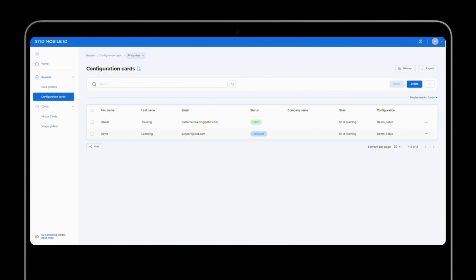To revoke a configuration card, navigate to the Configuration Cards section and locate the card you want to revoke. If you're handling a single card, select it from the list. For multiple cards, just select all relevant ones. Be sure the cards you want to revoke have an activated status.